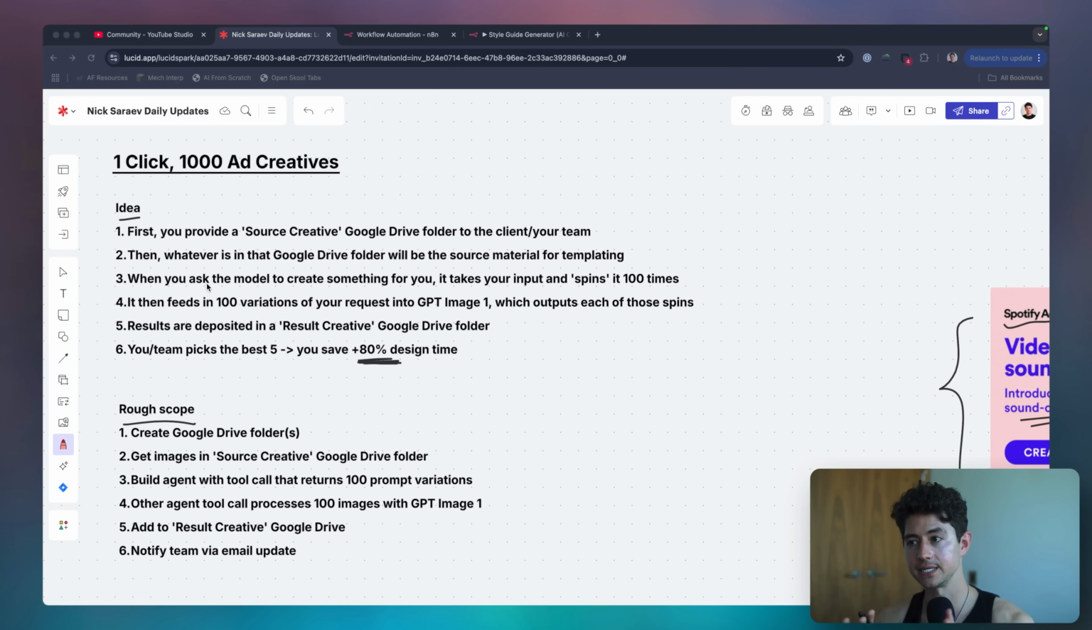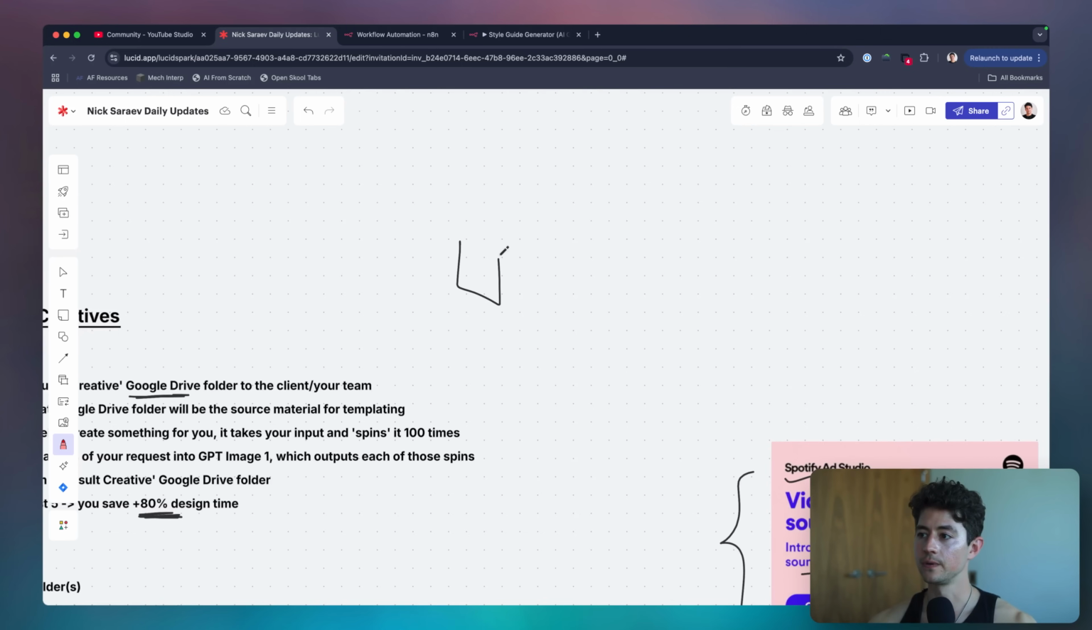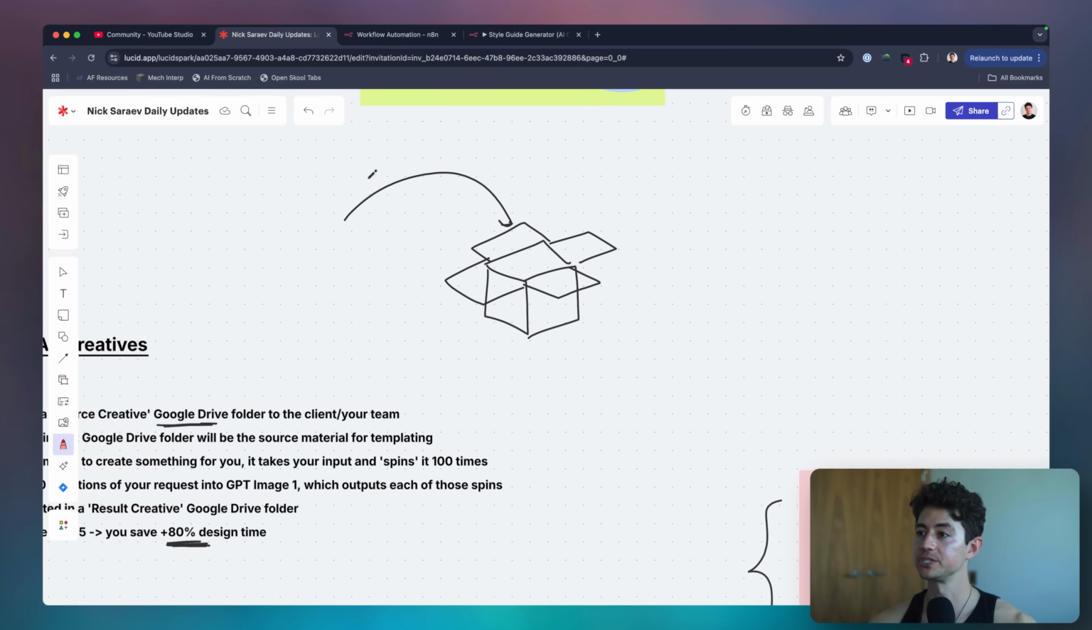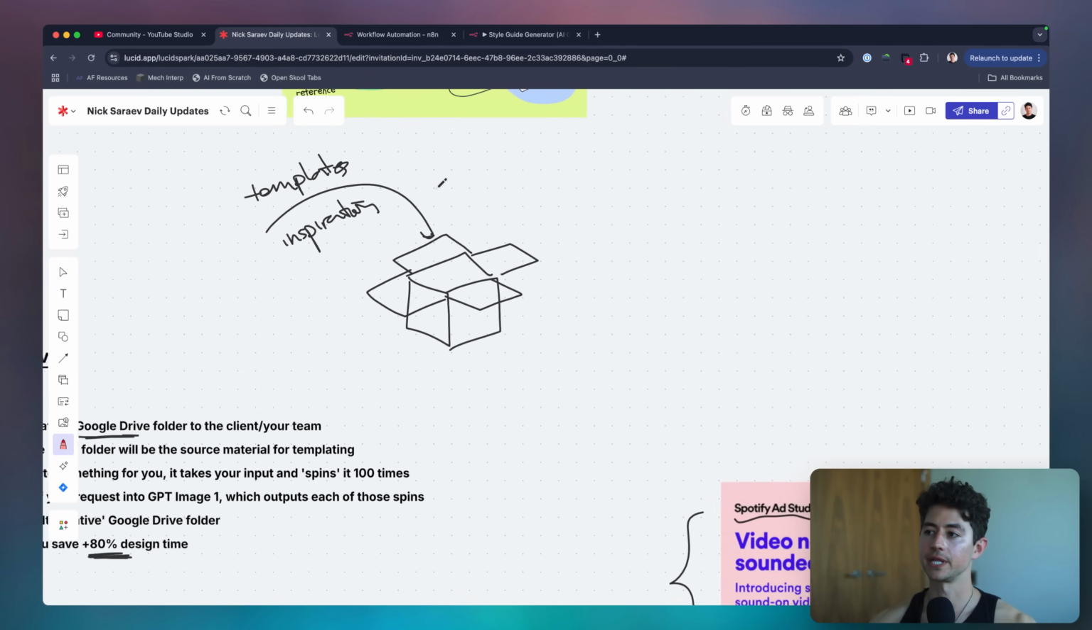Okay, so here is the idea. First, we're going to provide a source creative Google Drive folder to the client and the team. All we do is give people this box, and this box is what they use to interact with the system. So they put a bunch of templates in this box, templates being inspiration, basically: other sorts of ads that they really like and so on and so forth.